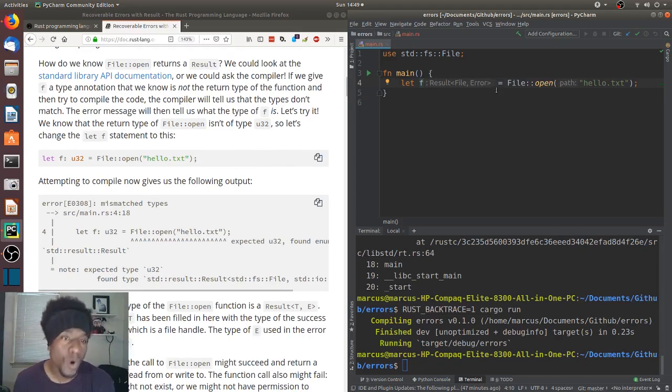How do we know that File::open returned a Result? We could look at the standard library API documentation, or we could ask the compiler. I guess in terms of the editor situation here, the editor may have asked the compiler, and this is just showing it to us. If we give f a type annotation that we know is not the return type of the function and then try to compile the code, the compiler will tell us that the types don't match. The error message will then tell us what the type of f is. So let's try it. We know that the return type of File::open isn't u32. So let's change the let f statement to this.